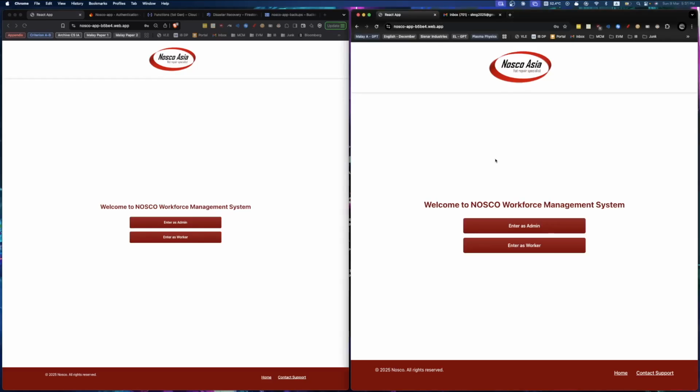So this is a web app. It can be accessed from anywhere, including a phone, hence fulfilling Criterion 1.6 as it being a cross-platform app. And our app consists of two apps, one for the admin and one for the worker.